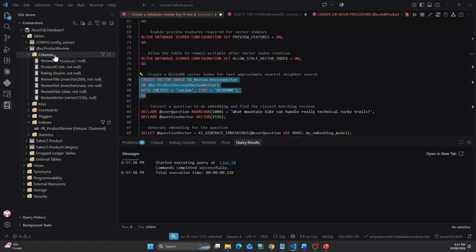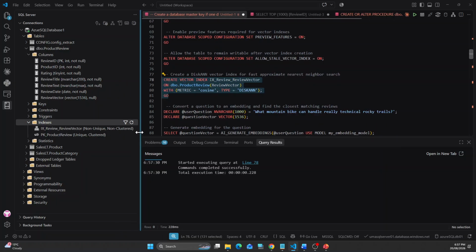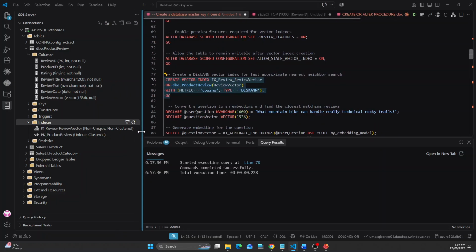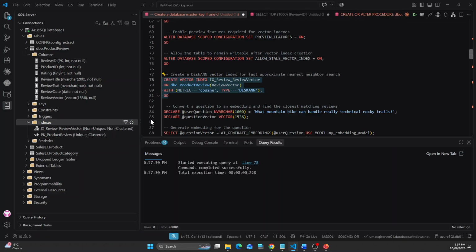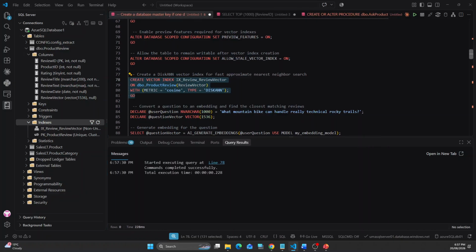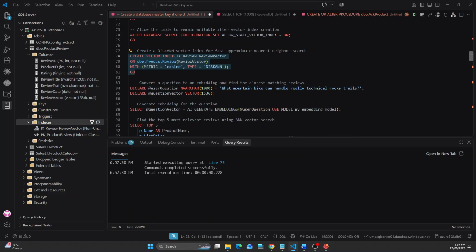Now if you refresh this index, you can see there's a review index. It's a non-clustered, non-unique index. This is the index we created. We can see the advantages of creating these indexes later. But in this section, let's see how to create the stored procedure kind of application.